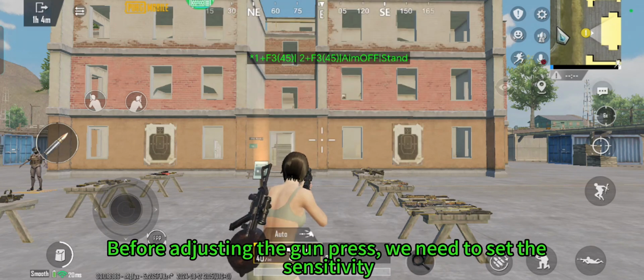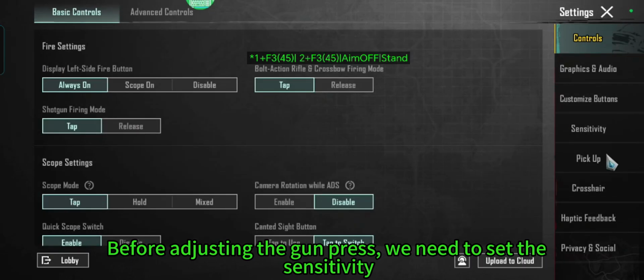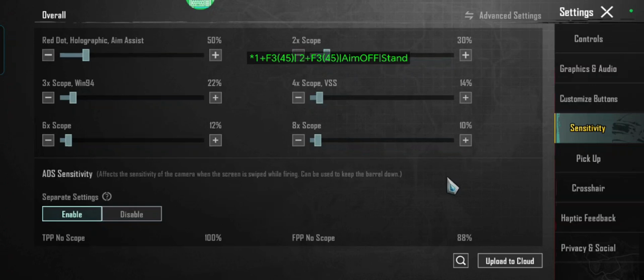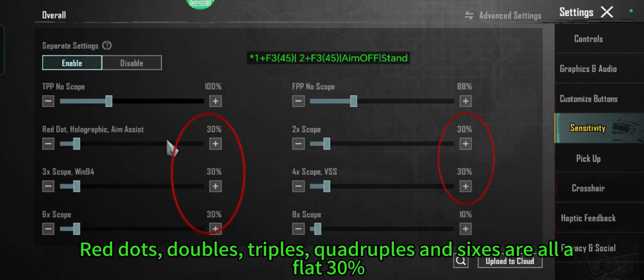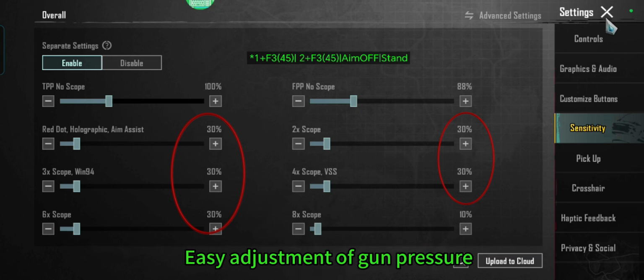Before adjusting the gun pressure, we need to set the sensitivity. Red dots, doubles, triples, quadruples and sixes are all a flat 30%. Then we can adjust the gun pressure easily.